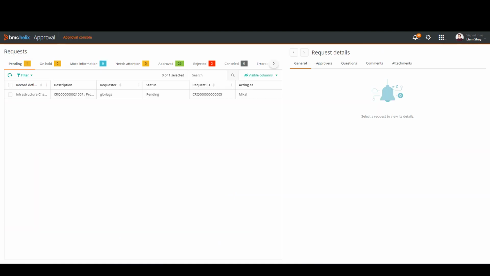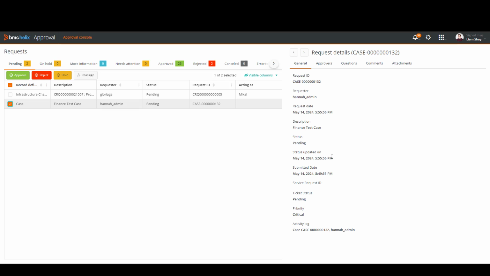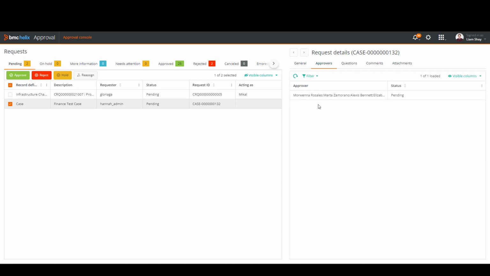So I'm gonna go back to the approval console. I'm going to refresh in here. And now we have the second approval waiting for us. So again, I'm going to select it. And if I click on approvers in here, you can see that there's an approver list actually showing. It's just not one user anymore. And this is because this is a general approval flow, and we set it to have all users with case business analyst role to show up in here.